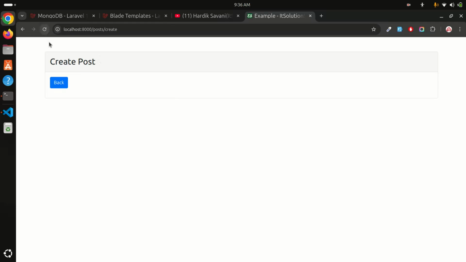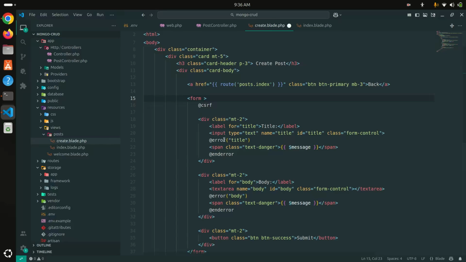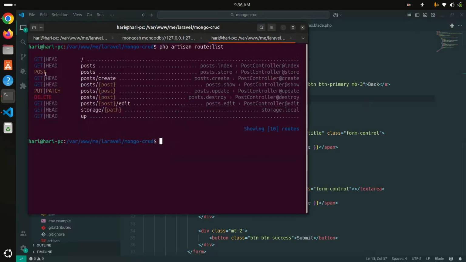Okay, so let me go here, and if I say refresh, you can see that perfectly title body page over here, like body form over here. Okay, now what I need to do, I just need to define the method, that is the post method. Okay, we are going to use, let me go to the route list, and we are going to use this route for the post method. Okay, you can see that post dot store route.